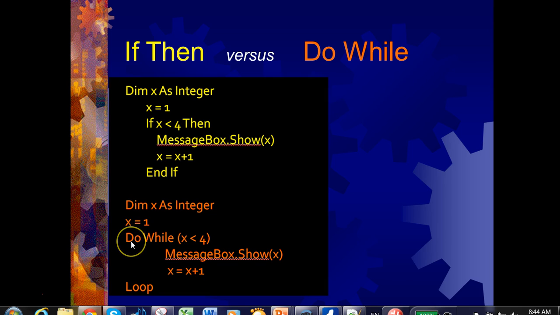Comes back up here and checks the condition. Now x is 4, so x is not less than 4. So this is no longer true. So now it doesn't repeat this loop again. It skips to the next line after the loop, this loop keyword. So this is an example of a loop.